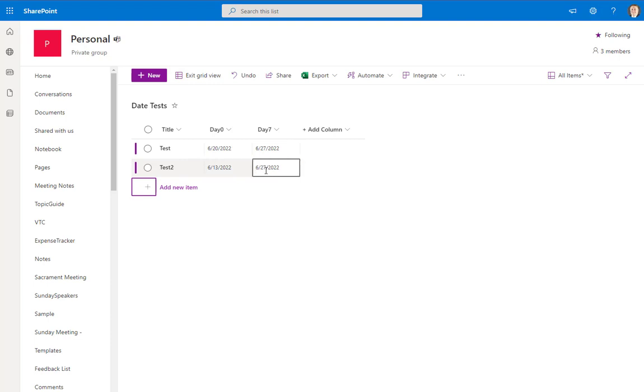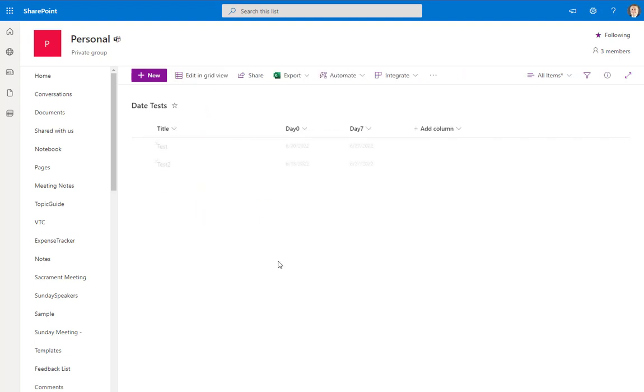But remember, it's calculating based on 7 days from the date of entry. So 7 days from the date of entry, and the date of entry is 6/20. So although I put 6/13 here, you would think we'd get 7 days, which would make it 6/20. It does not. So that's just something to be aware of in this example. We're going to exit and keep those records in there.